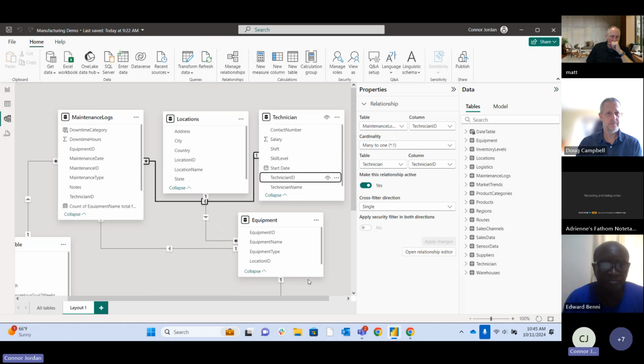This connection allows us to link each maintenance activity with the technician who performed it. And by integrating these disparate sources, we can gain deeper insights into our maintenance operations. For instance, we can analyze whether more experienced technicians are assigned to critical equipment or if certain technicians are handling an overwhelming number of maintenance tasks. This step highlights Power BI's ability to seamlessly connect different data sources, enabling complex and meaningful analysis.